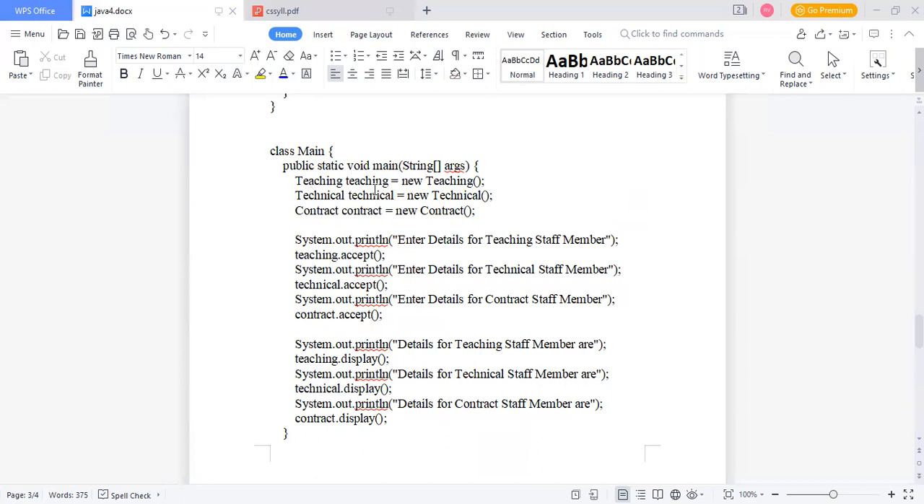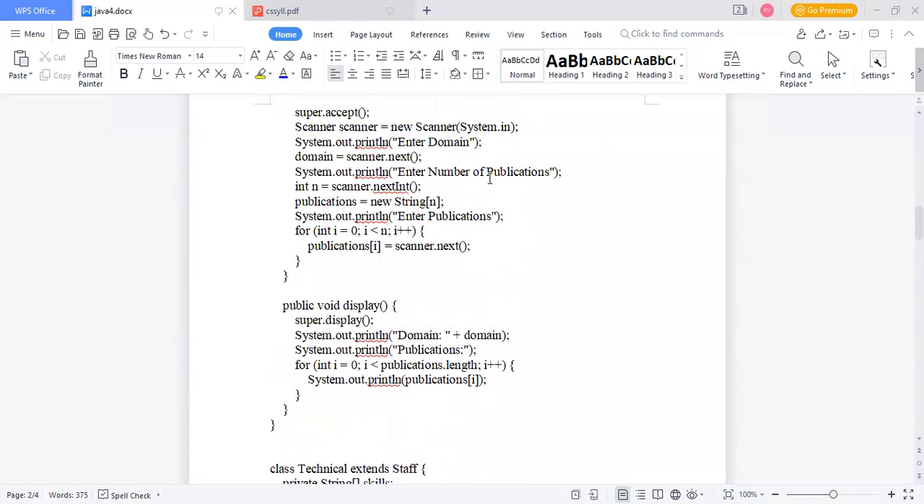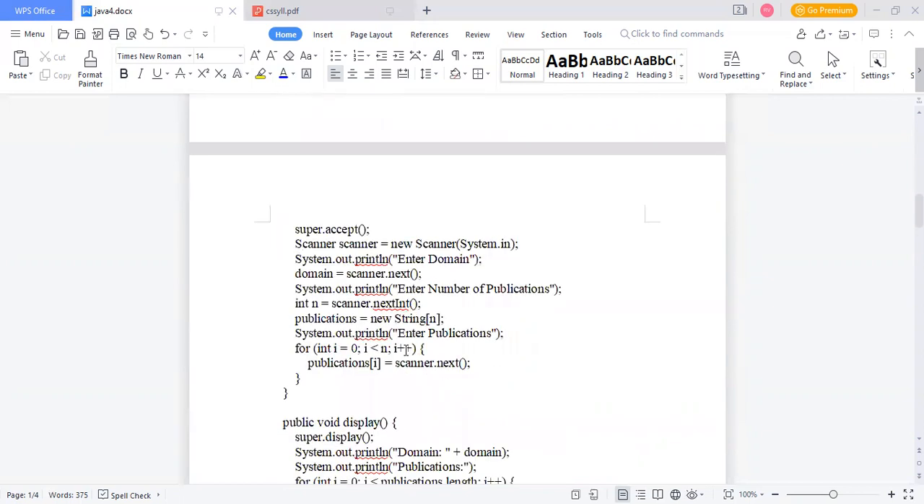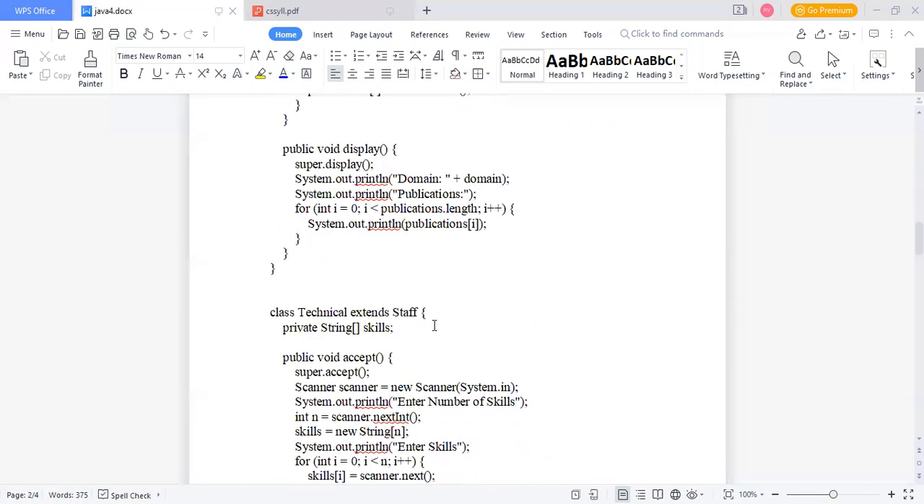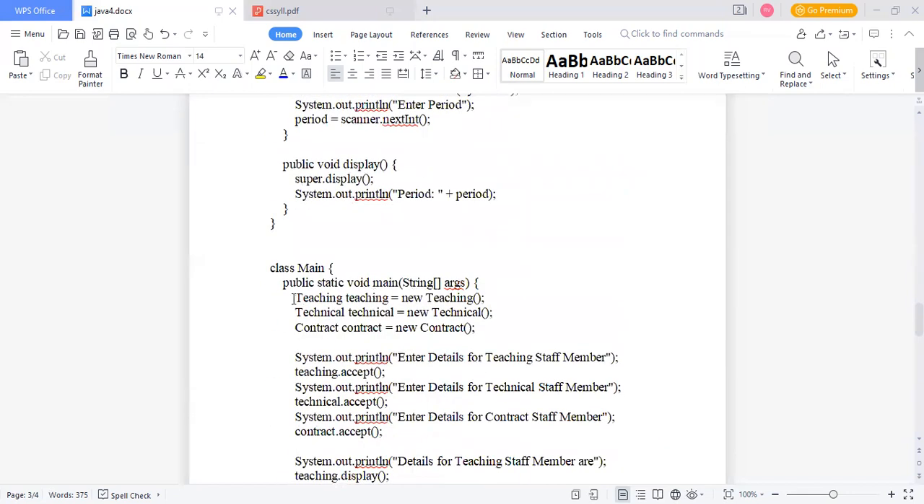Now, inside this main method, we are creating an object of the teaching class. Remember, we have a teaching class here: class teaching extends staff. There is one more class, class technical extends staff, and one more class, class contract extends staff. Now we will create an object of the teaching class, an object of the technical class, and an object of the contract class.